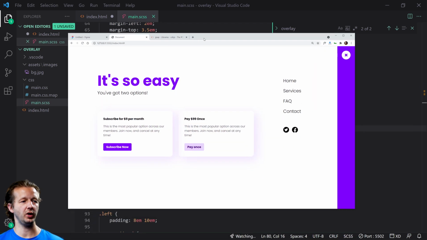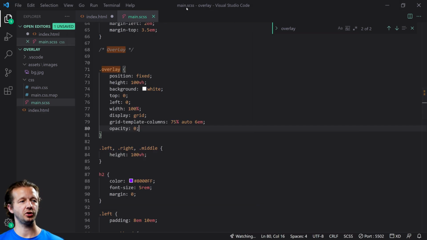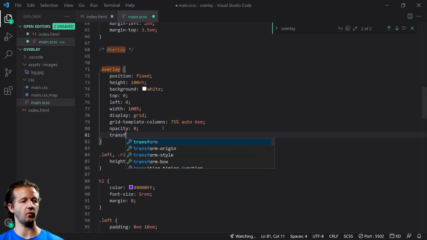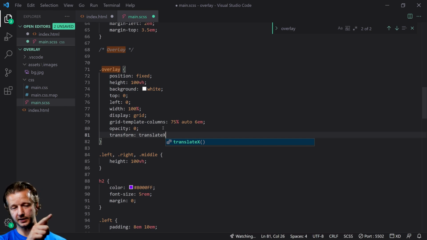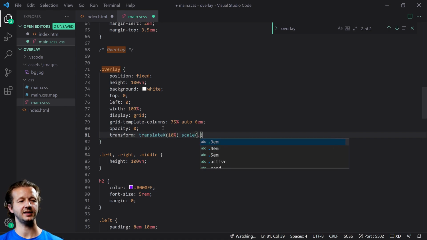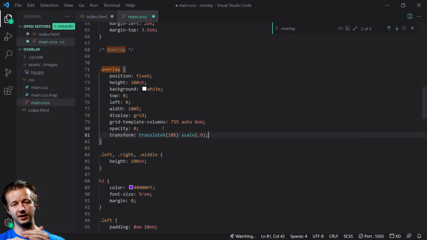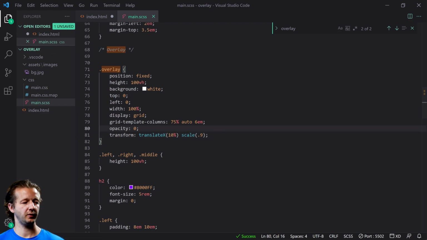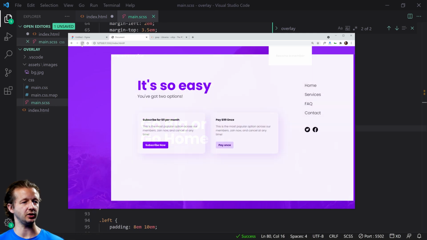So we also kind of want things to move in. All right, so what we're going to do is put in also a transform of translate x, which means move it on the x-axis. Y obviously would be vertical. We're going to put 10%. And then we're also going to scale it down by 0.9, which is almost 1. So we're scaling it down by 10%. Not too much, otherwise it might be too jarring. So if we save it now, it's going to look kind of strange. It's not moving and so on.